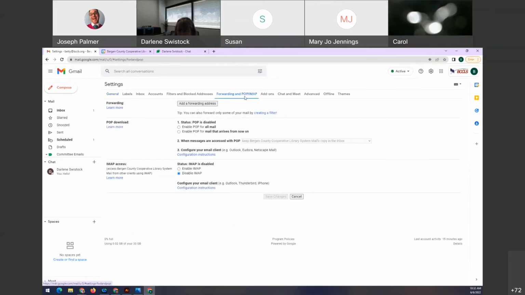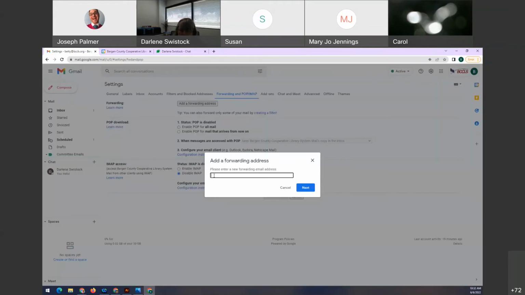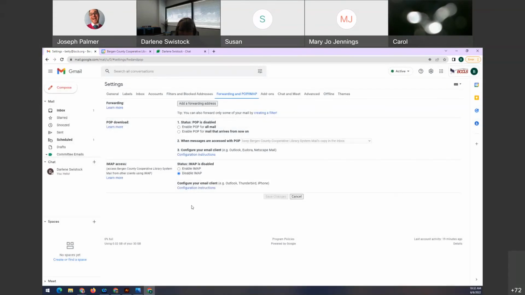So I went to forwarding and POP/IMAP, and I need to add a forwarding address. So I click on add forwarding address. I have to type in the name of the forwarding address and click next. And then it's going to send an email to that address that you chose, and you need to verify that address. And once you do that, you come back here and just refresh, and then you can turn on forwarding. So that is an option to have the forwarding go to your main account. Hope that answers the question.